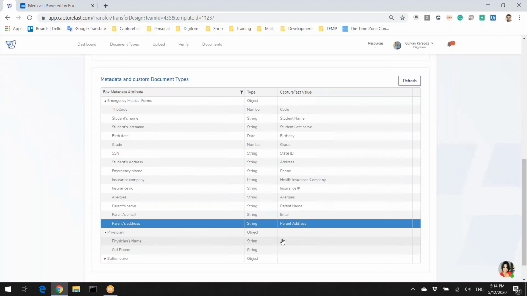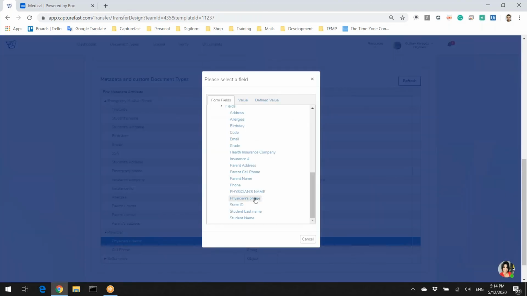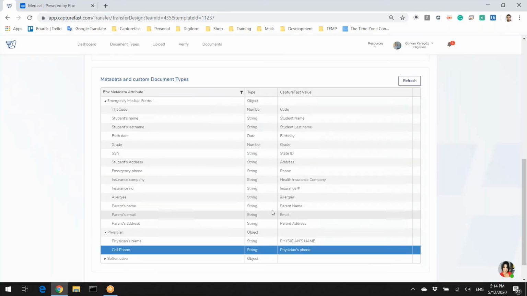Now remember, physician and cell phone are important. They have separate metadata, so they can filter. For example, a school district administrator can easily filter the physician, which students are going to that physician. So it's very easy to filter the database with the help of a separate metadata template. The physician name is the physician name, and the cell phone is physician's phone. That's it. We mapped everything here.